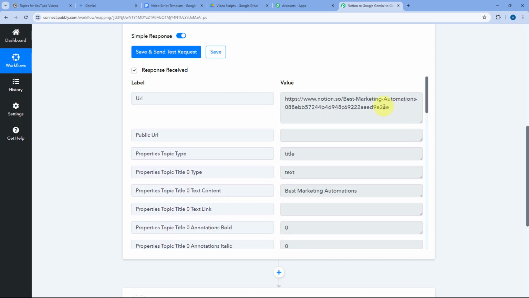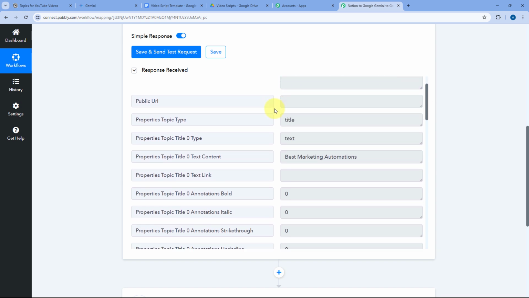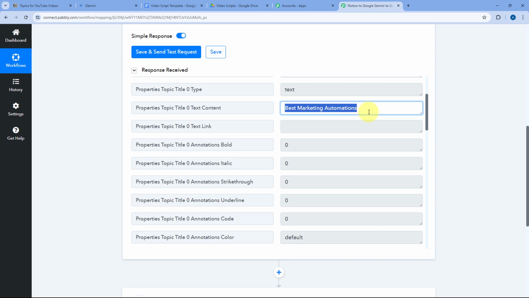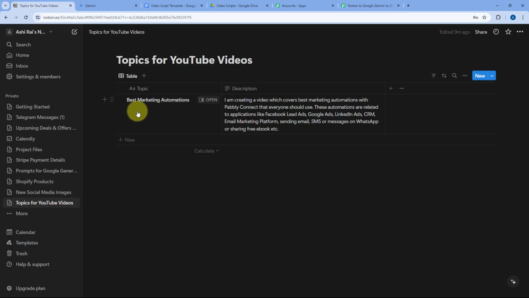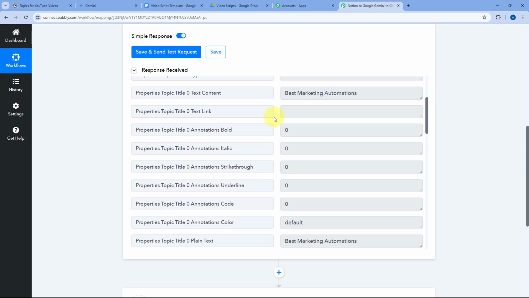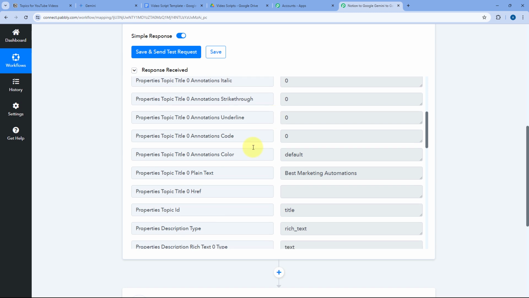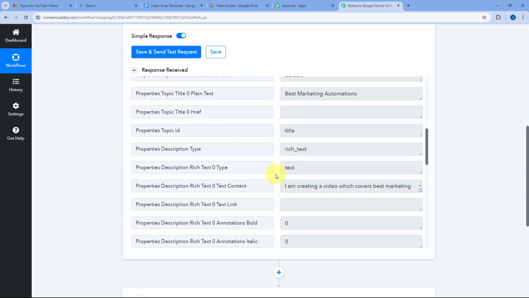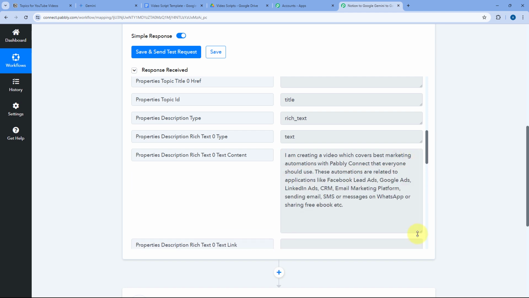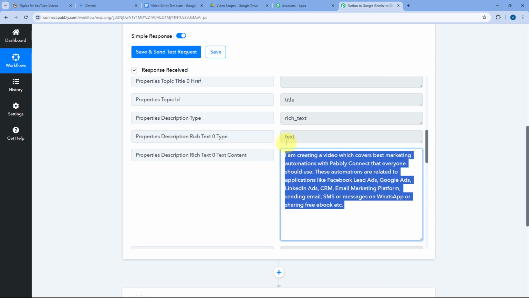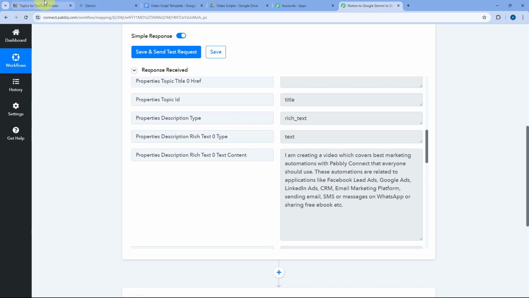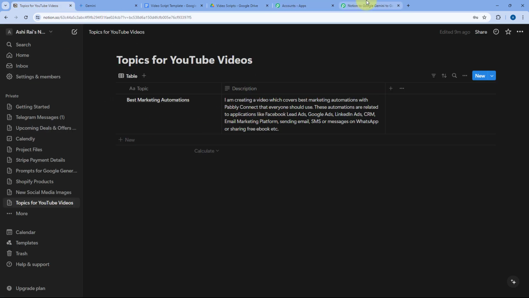So here we have the URL of the same item which we have captured. Then we scroll down. Here you can see in front of text content, we have the exact same topic. The same topic, best marketing automation, which we entered over here, is received inside Pabbly Connect. We scroll down further, and we have the topic or the title in plain text format. We scroll down, and here you can see the text content for the description as well, the same description which we added in our Notion item in our Notion database.